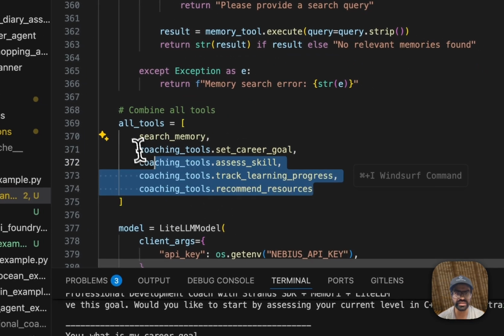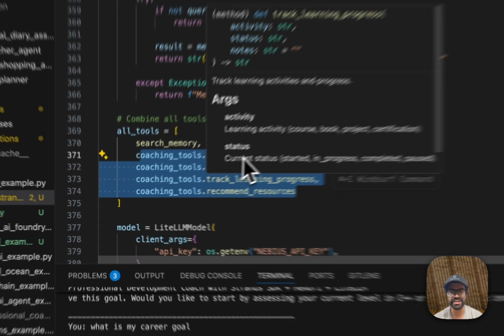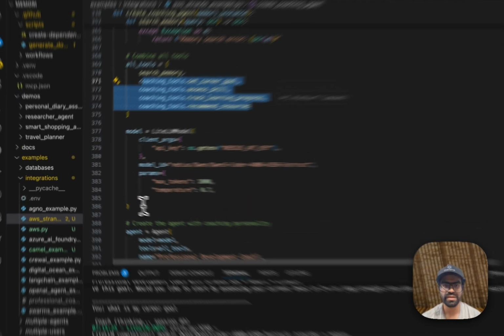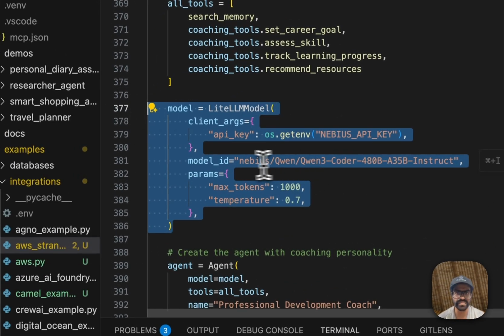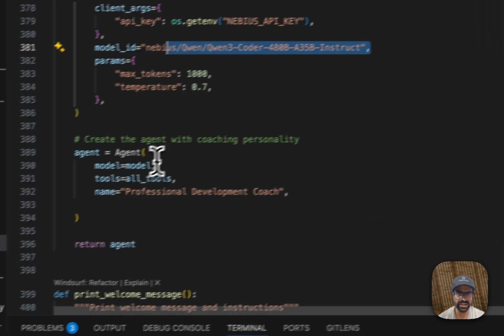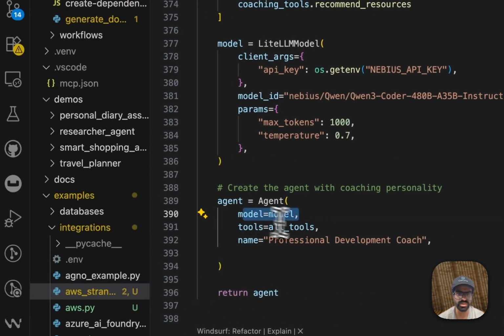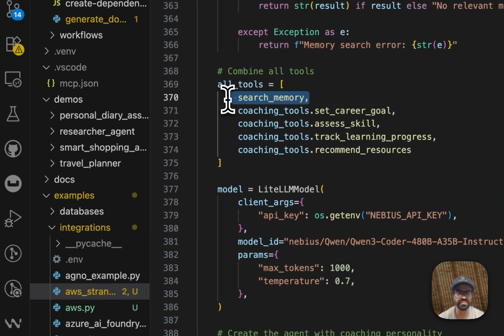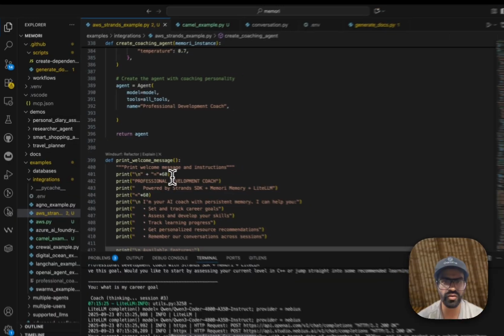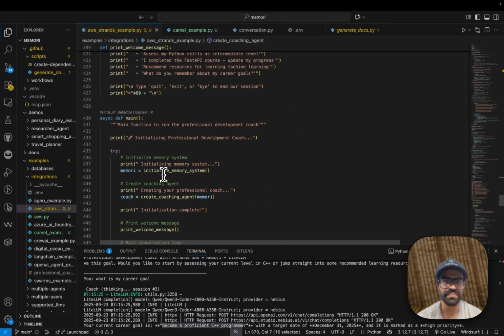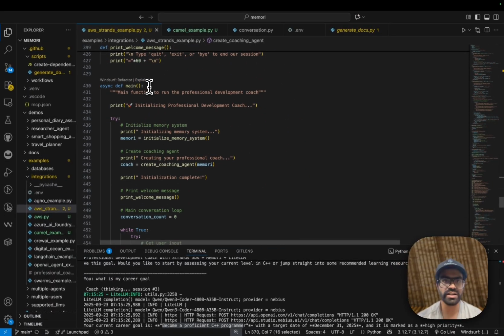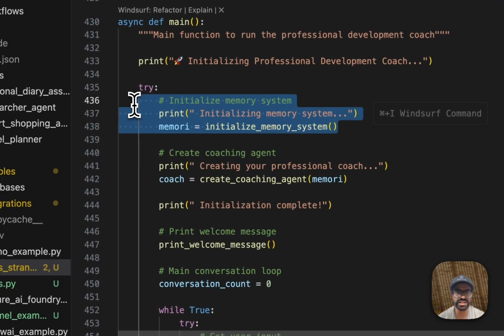So we have the search memory, and then we have the dedicated tools over here, which are related to all of the different functionalities that we have. We also define our model. In this case, we are using an AWS Nova model. And finally, we define our agent, where we pass our model and all of the different tools, including the search memory tool, so that it can proactively search for all those different memories. Finally, we go ahead and create our main function, where we first initialize our memory system.